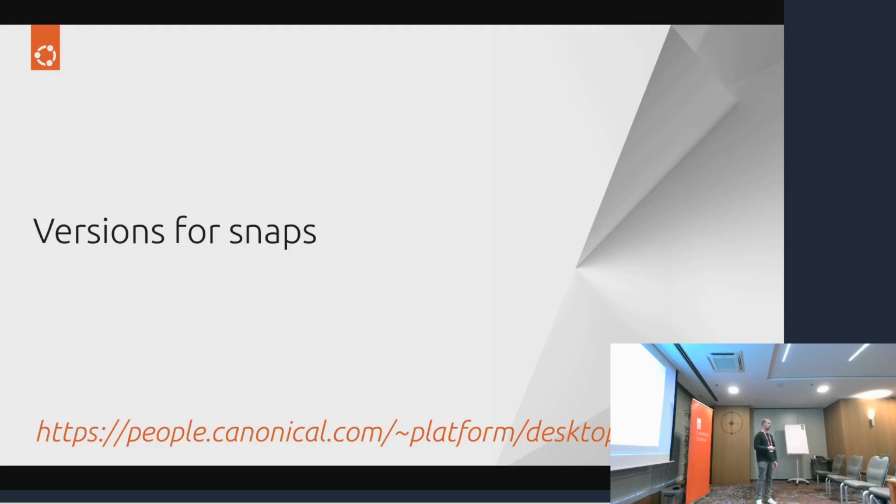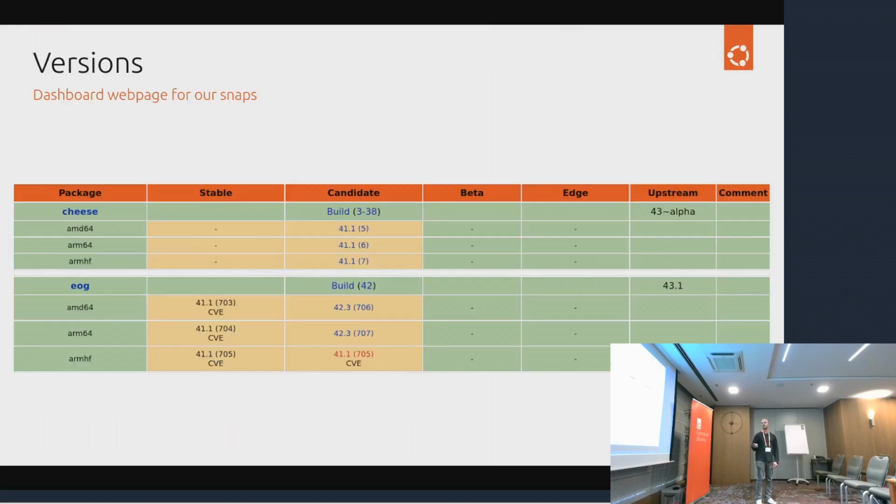So that was our first report. We did that for like 10 years. And I did a snap version like 2 years ago, which is a bit similar. There you have an example. It's listing our desktop snaps, their versions in the different channels, upstream, and a few other pieces of information.